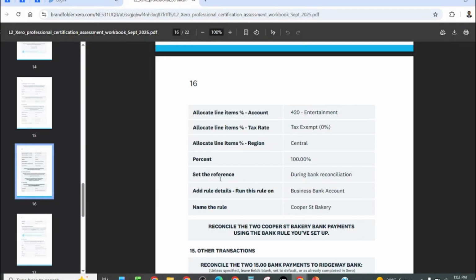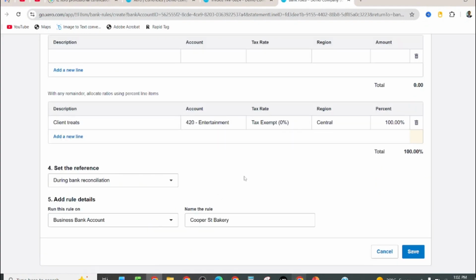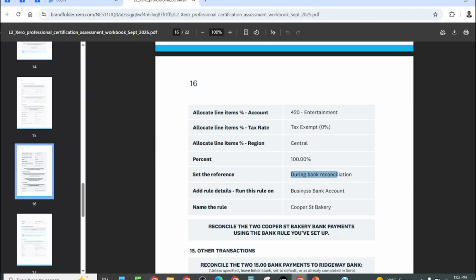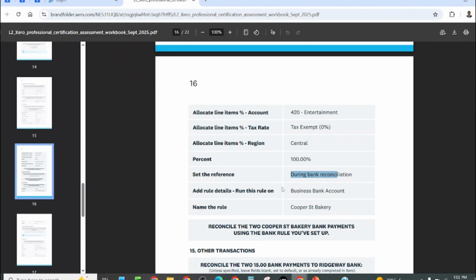Set the preference during bank reconciliation, and add the rule for the business bank account. Name the rule Copper St Bakery. Now we shall save this one.